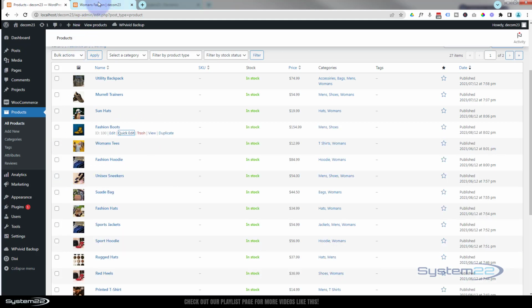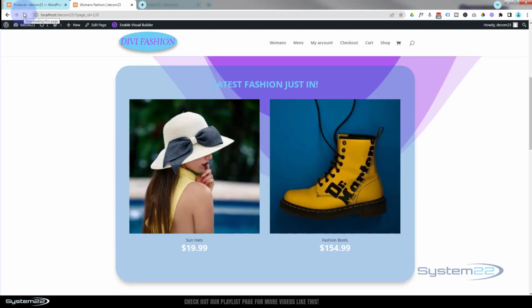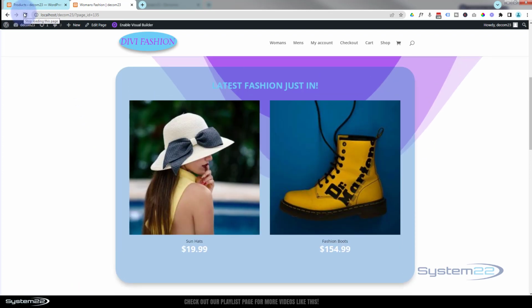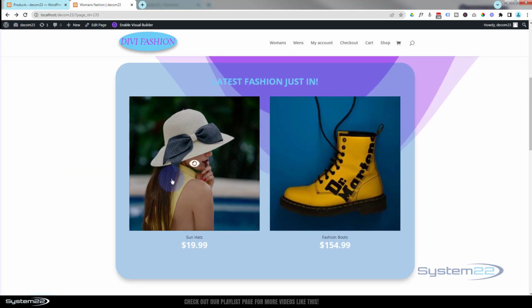Okay, once we've done that, we can go back to this page. And if we refresh this page, it should be those two new products on there. And there we have it. We've got our sun hats and our fashion boots there. And of course, when we click on them, it'll take us to the product itself. So there you go, guys. There's how to add a dynamic latest product section to your Divi website.